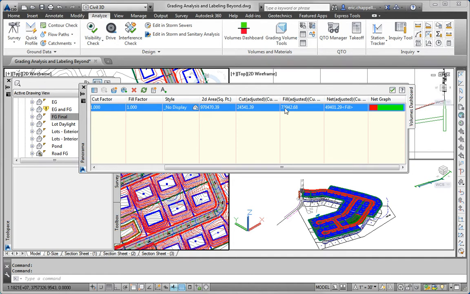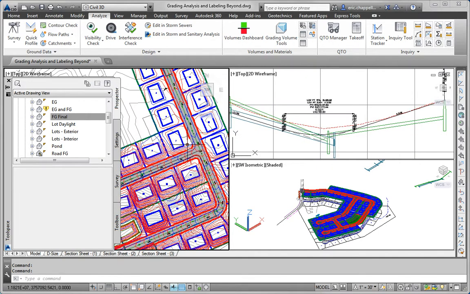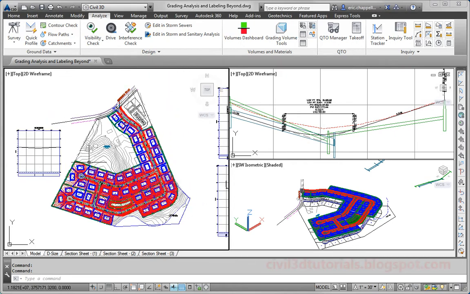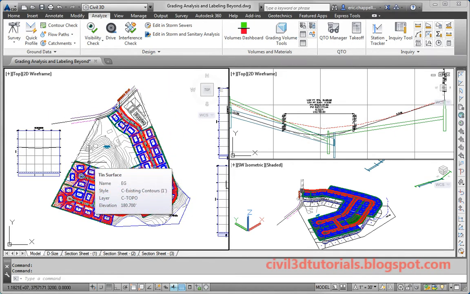I'm at 73,000, almost 74,000 fill, and 49,000 cut. Oh, my net is here. So 24,000 and 73,000, my net is still 50. So I went from 75 to 50. That's a little better. I could keep working on it. Perhaps some of the other adjustments I'm going to make will make that a little better. But that's good for a first try and to demonstrate what we're trying to do here.